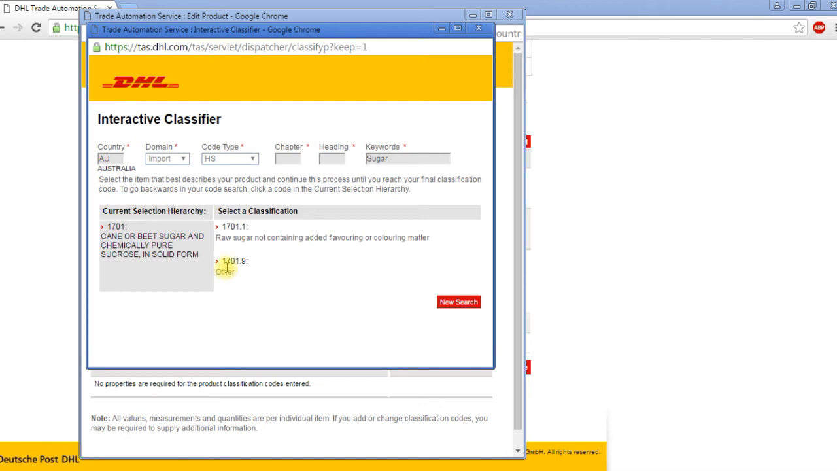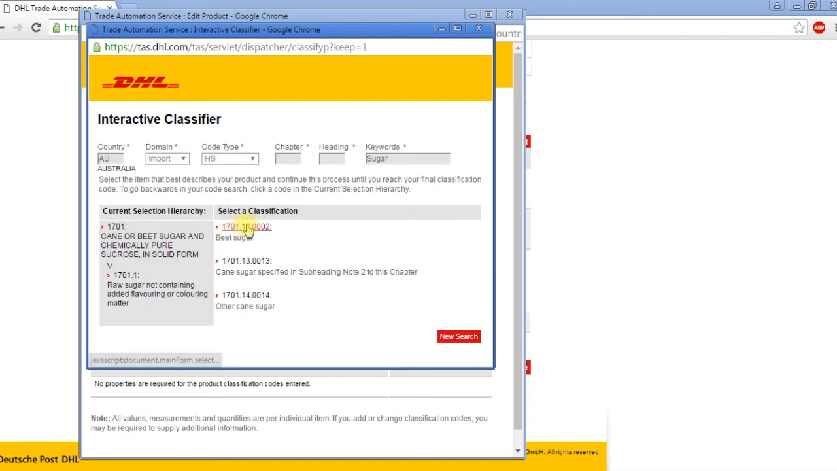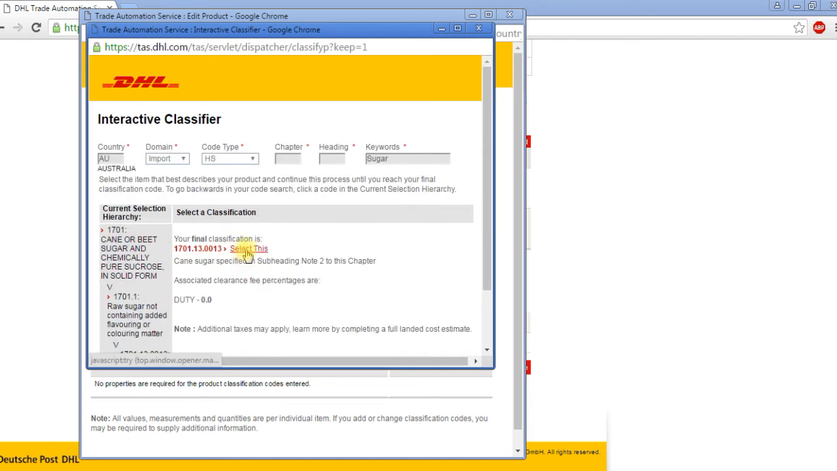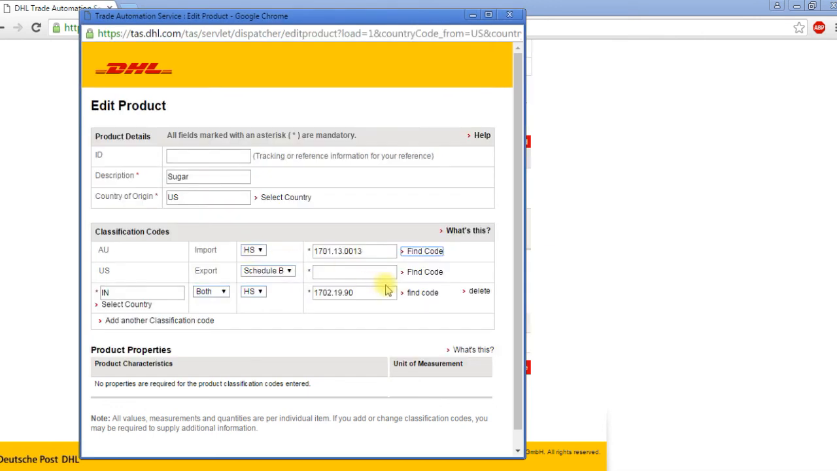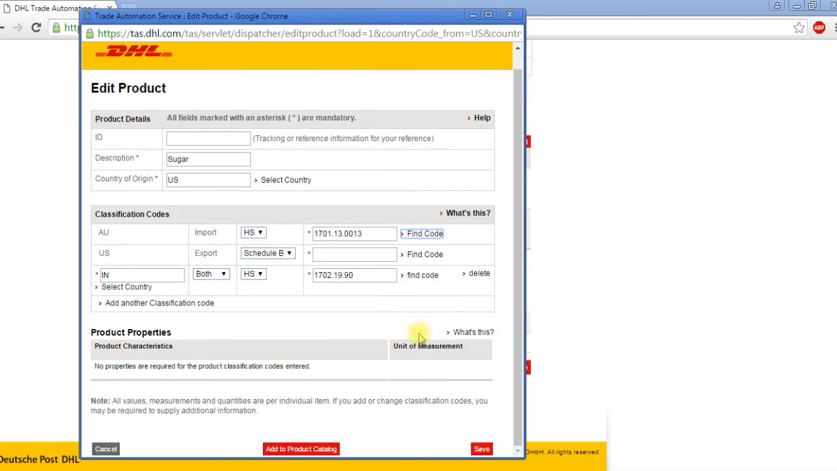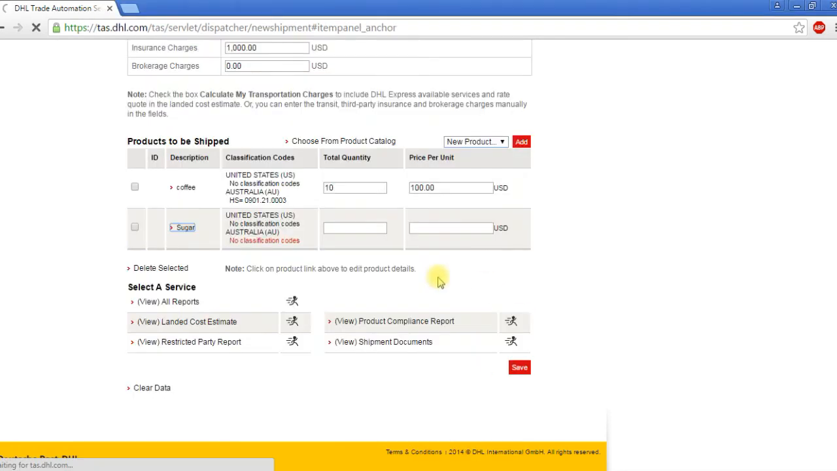So in this case, I'll just scroll through until I reach my final commodity. And then I can click save, and then TAS will refresh. Now in addition to coffee with its classification code, I now have sugar with its classification code. Just as before, I need to provide a commodity quantity. So in this case, we'll say 20, and this time we'll say the cost of each one was 25.